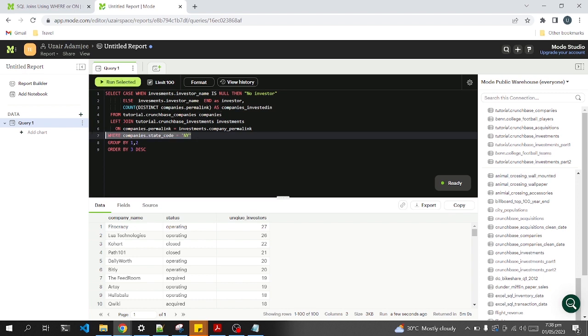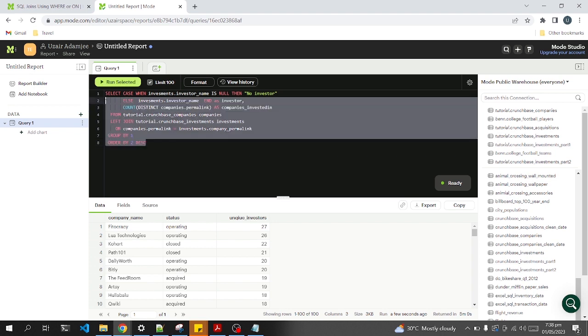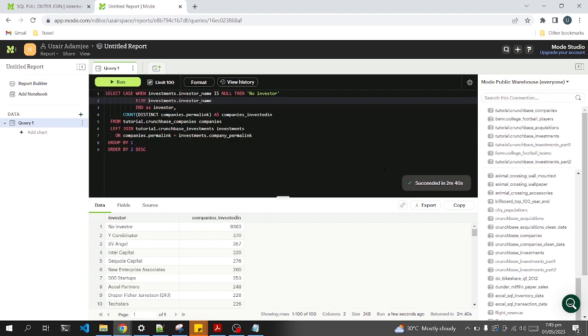We have to remove this where clause, then group by the first conditional logic and order by most to least. So it took around 2, 2.5 minutes, just run this query. But we are on a good page. We have an investor column and companies invested in, and from top to bottom, we can see in which company how many investors there are. So there are 9363 companies which don't have any investors.